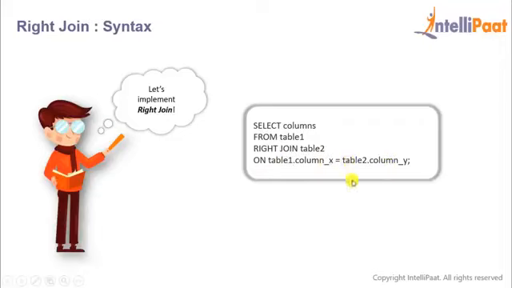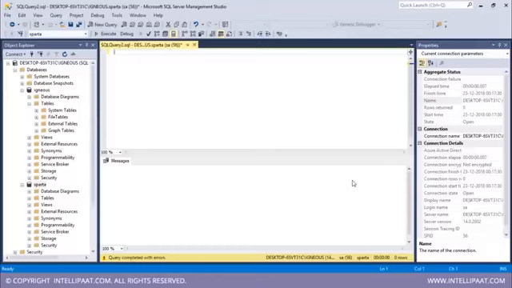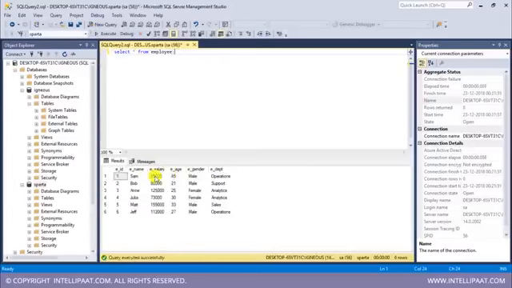of table 2. So before I go ahead and implement the right join, let me actually have a glance at the employee table and the department table. I'll start with the employee table. Select star from employee. So this is our employee table, which comprises of these columns: employee ID, employee name, employee salary, employee age, employee gender, and employee department.